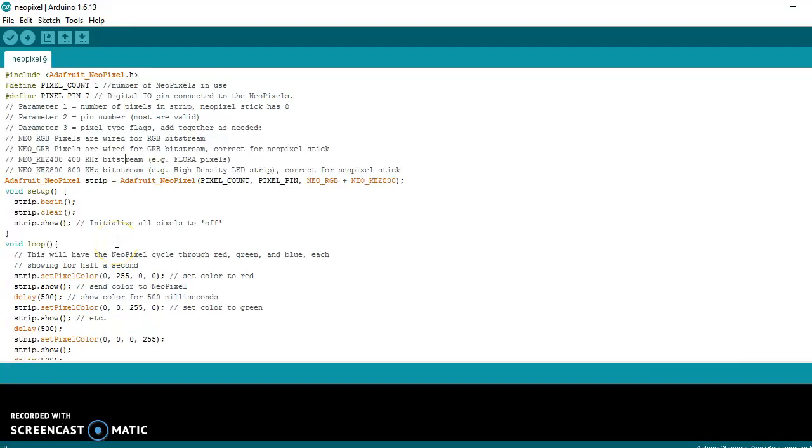Today we're going to be talking about the NeoPixel that's part of the shield that goes on the Arduino. We are going to install a library, then we're going to talk through some of the code, and then we are going to see some of the functionality on the shield itself.